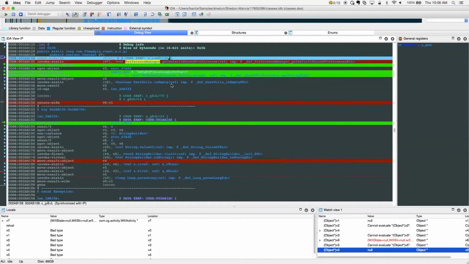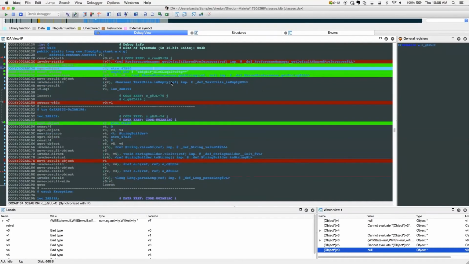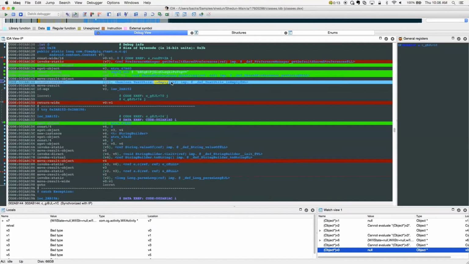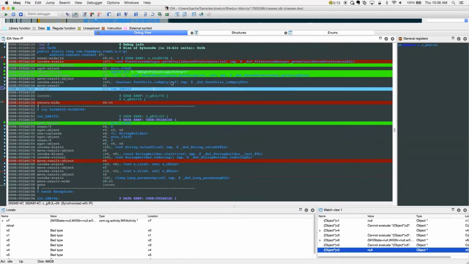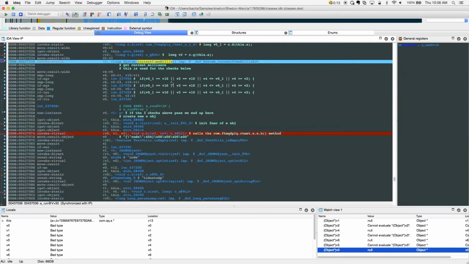Step into it. Oh, this time I'm good. Keep going. I'm going to step over this one because it's just a call to the current system time in seconds.